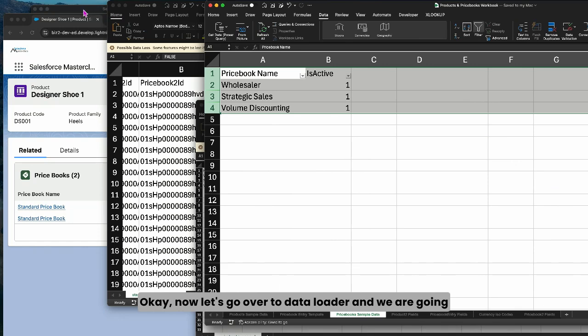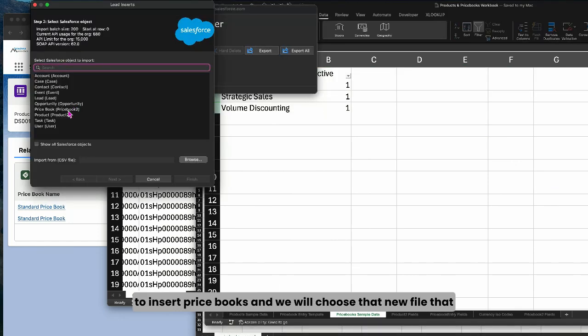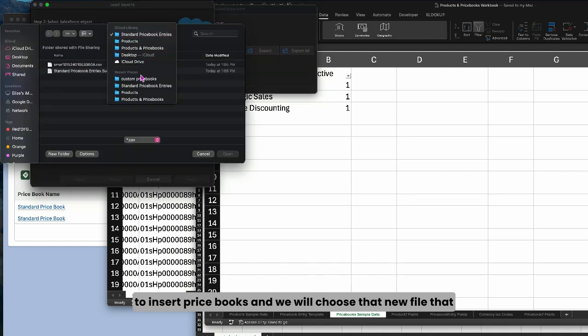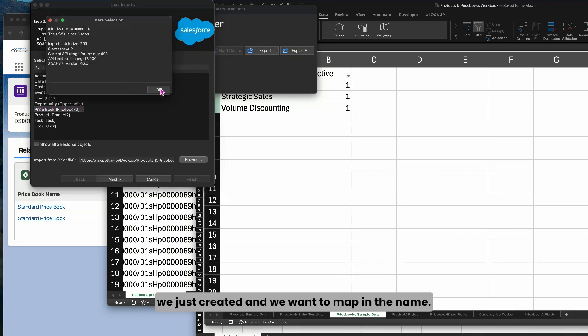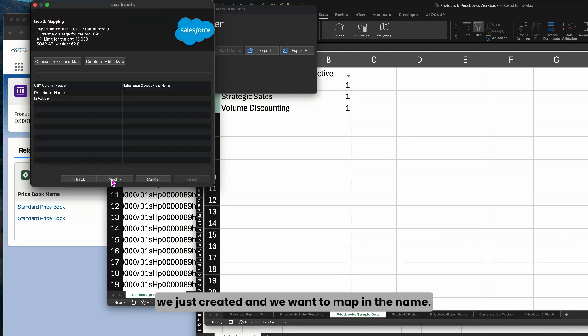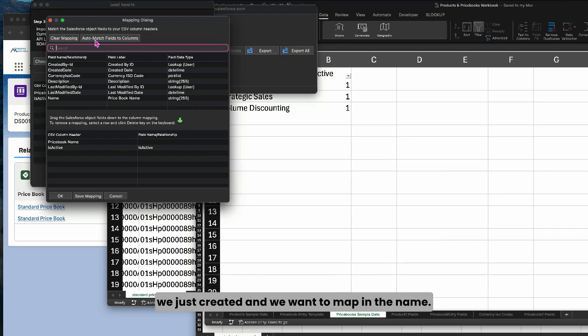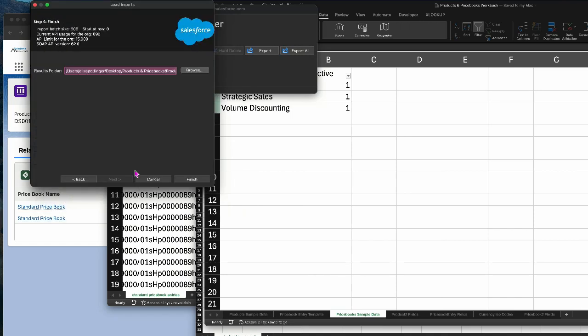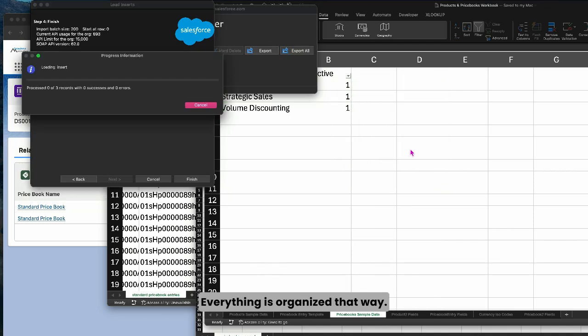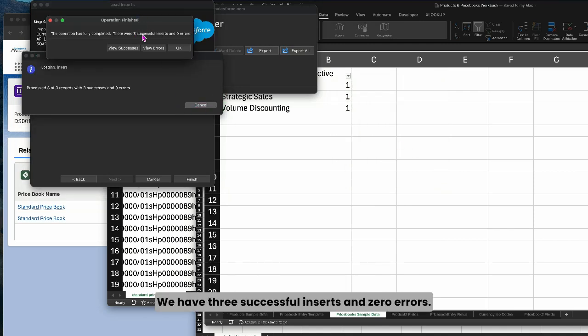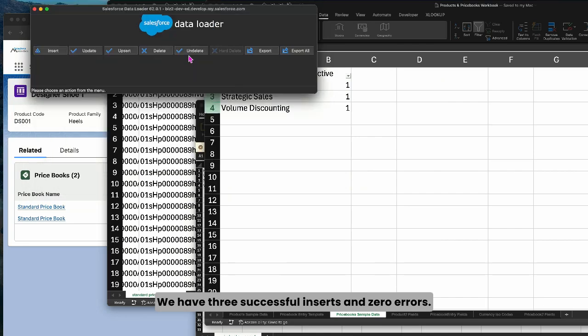Okay, now let's go over to Data Loader, and we are going to insert Pricebooks. And we will choose that new file that we just created. And we want to map in the name. Then we're going to put those success and error files back into the Custom Pricebooks folder. Everything is organized that way. We have 3 successful inserts and 0 errors.